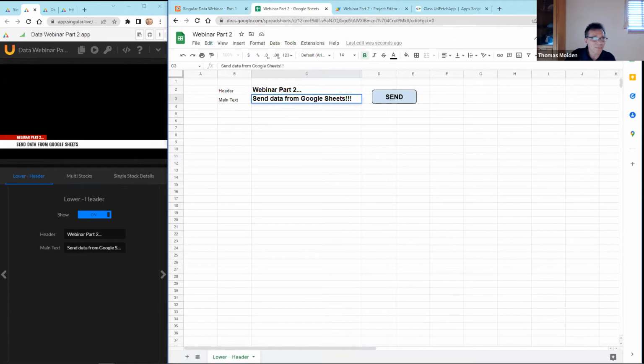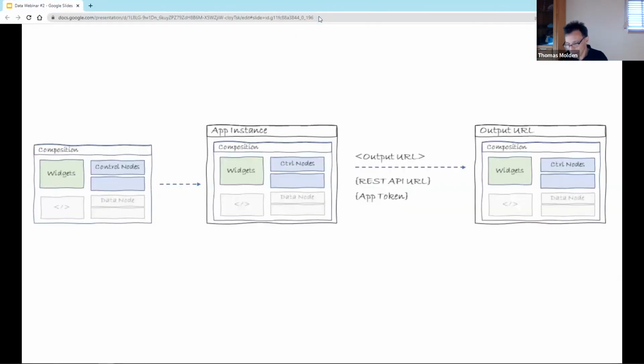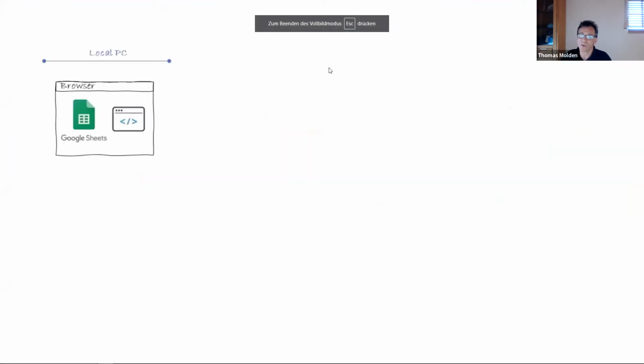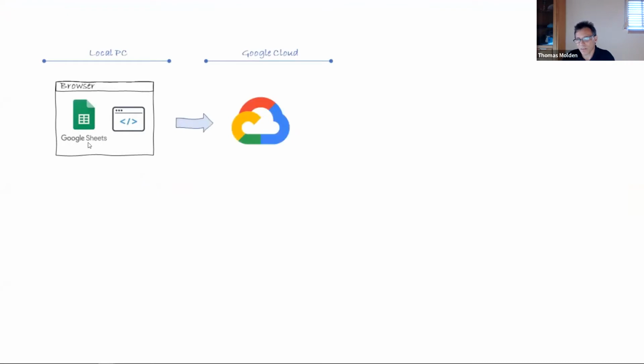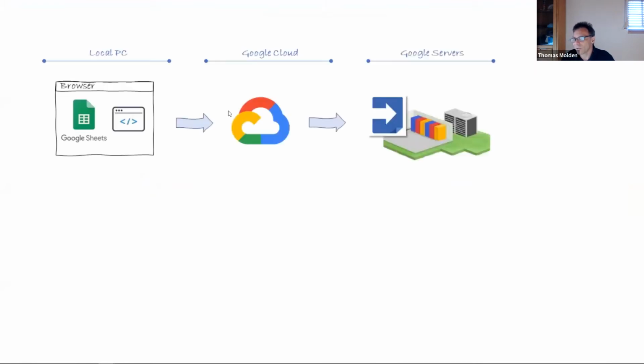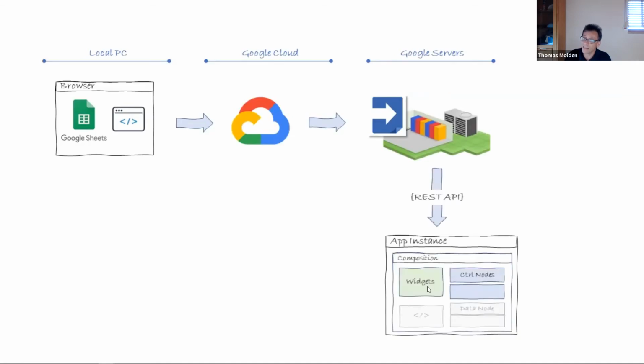Let's have a look at how Google Scripts and Google Apps Script are processed and handled by Google. When you load your Google Sheets app, it runs in the browser and you enter the code locally. When you execute a function, Google Sheets connects through the Google Cloud to the Google servers on the backend. And it's actually the function on the Google servers on the backend which then executes the call that we've selected and sends data to Singular.